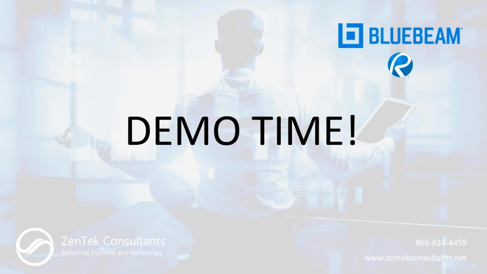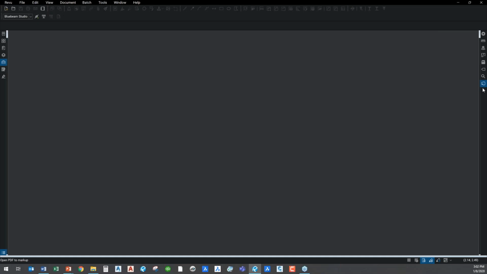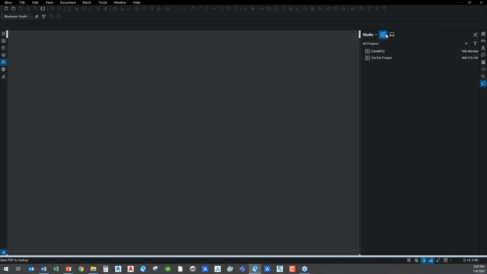So with that said, we're going to take a look at how that works. I'm just going to do a little demo for you today. I'm going to jump over to Bluebeam 2019, and we're going to start off by going into Bluebeam Studio. In the Bluebeam Studio Projects section, which is included in every version of Bluebeam Revu, whether you have Standard, CAD, or eXtreme, you can host files out in the cloud, and you have an unlimited amount of storage space.